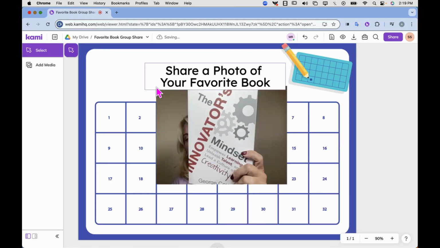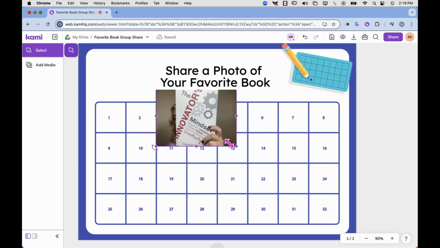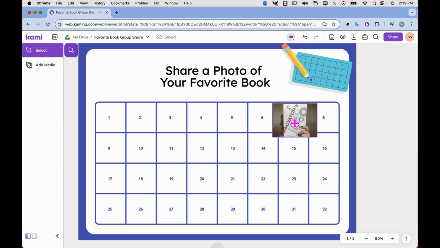Now they can drop it on the page. They can now resize the image. And depending on the student's age, as well as their comfort level with technology, they could even double click on the picture in order to use the cropping tools.